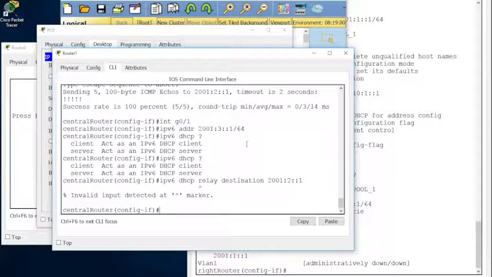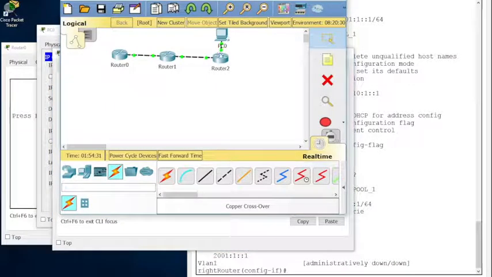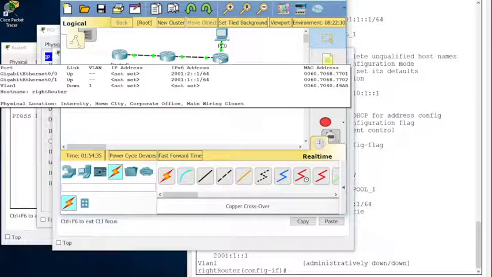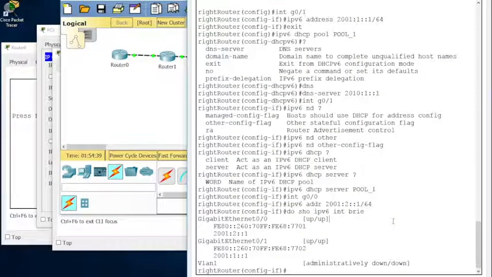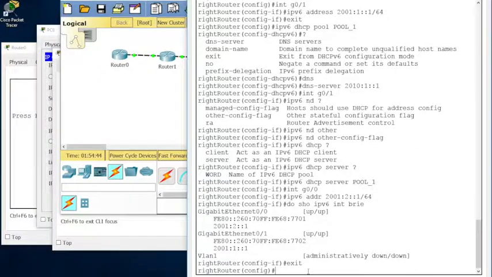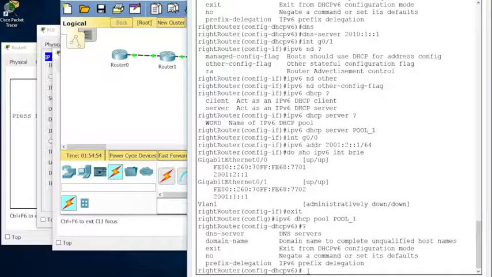The next thing I wanted to look at was maybe just a little bit of stateful server operation here. So as I mentioned, there's two things that you change. The first thing is to go into the IPv6 DHCP pool _1. Now here you'll see we've got very limited options. The one that should be there in a real device is address.